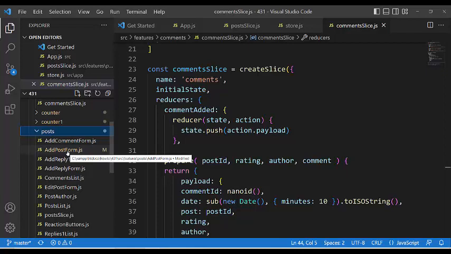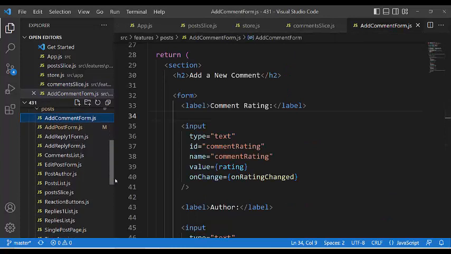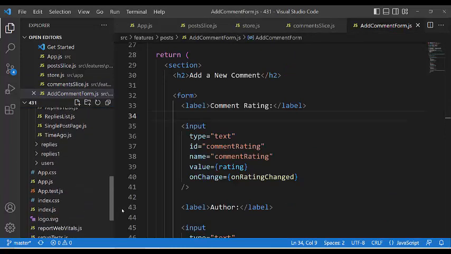Below post. And as that, the place for the add comment form is here in posts. Here in the folder post we see all components about post, all together about post, comment, add comment post. Also it is with users.